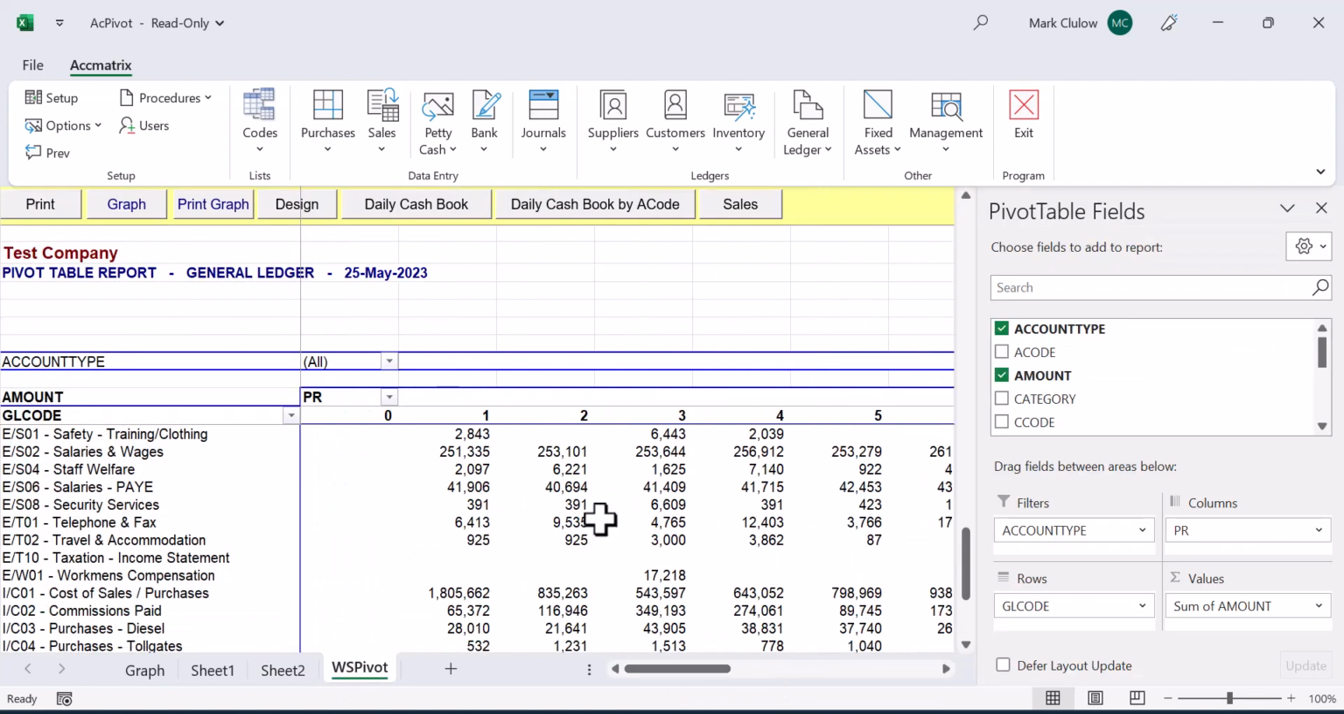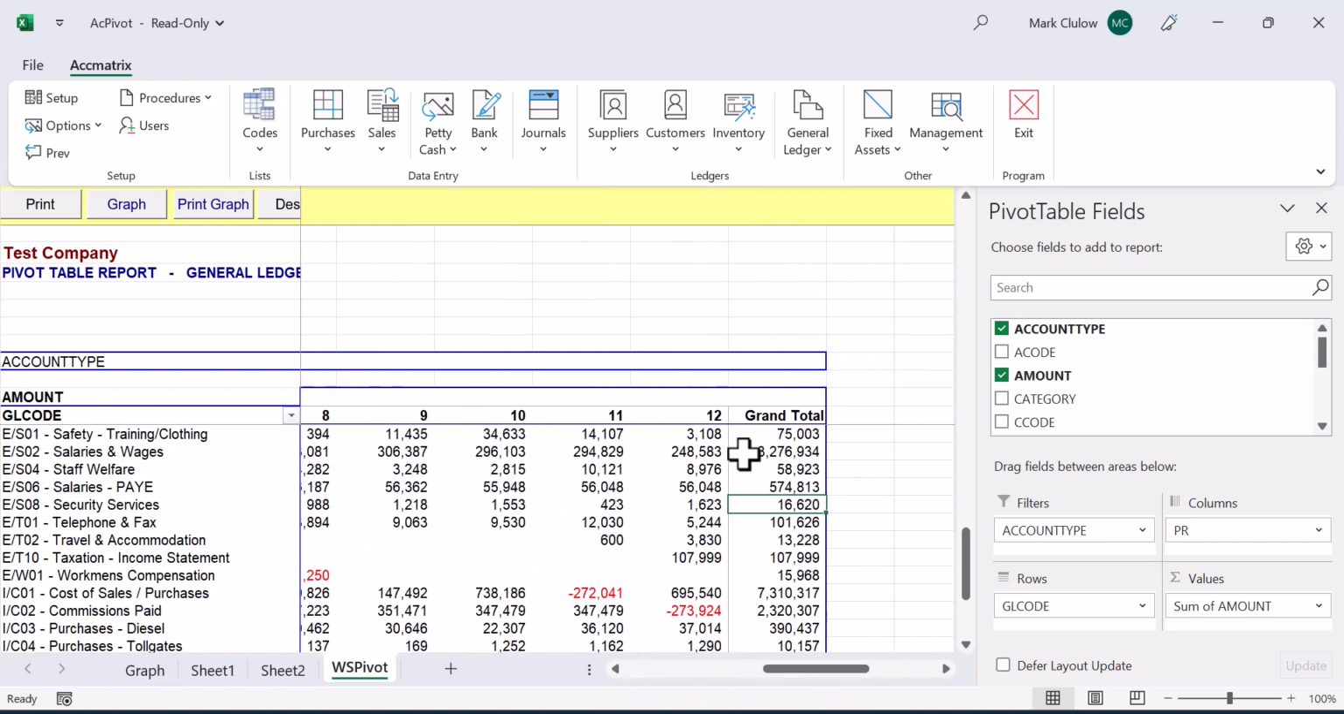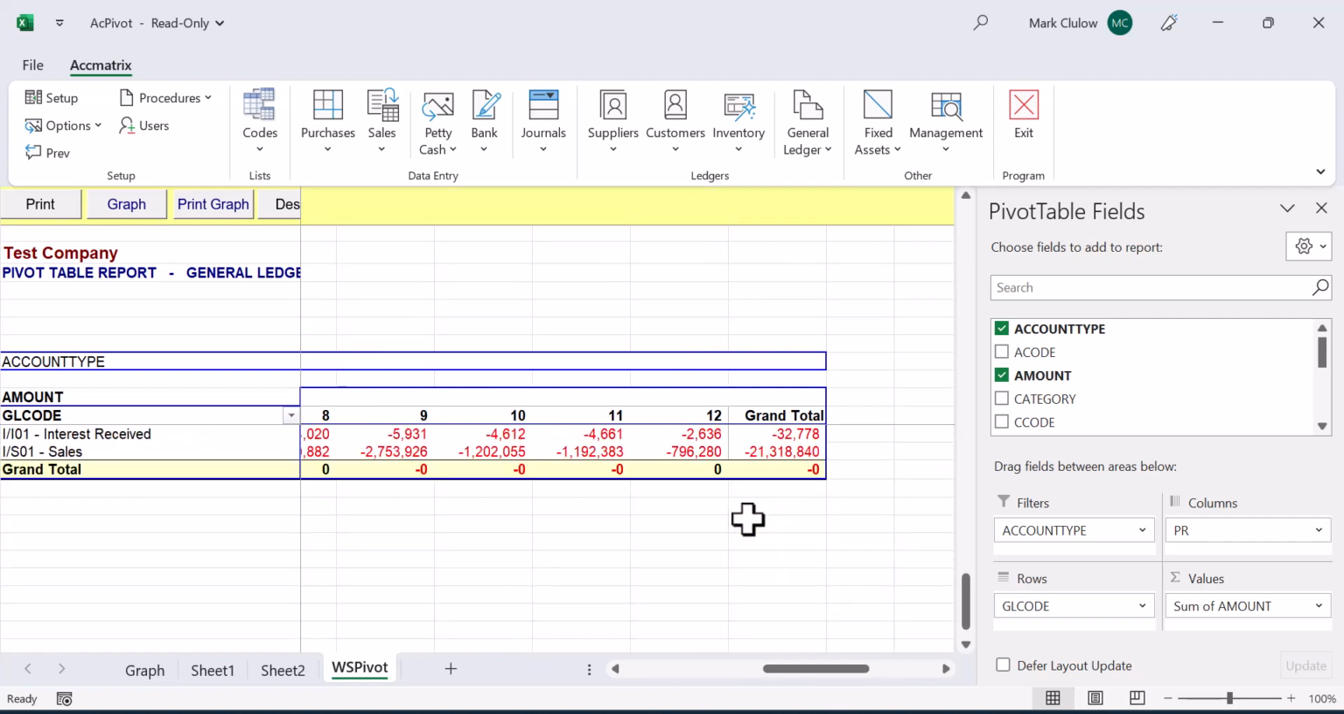This is an ideal report to set up any kind of management accounts. You've got your opening trial balance, you've got your total per period, and you've got the total for 12 periods. And you can create any kind of report from this.